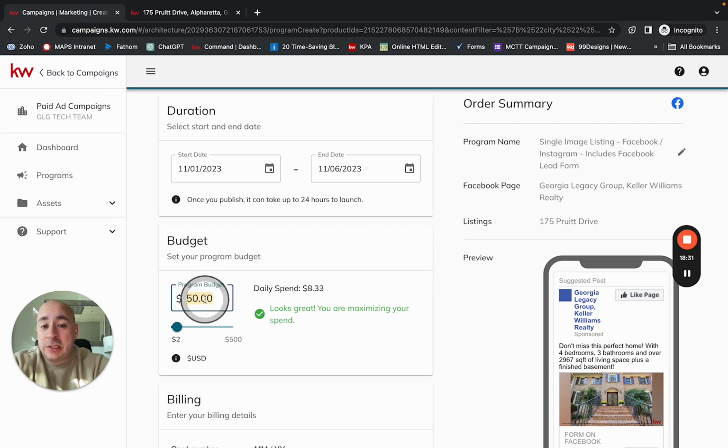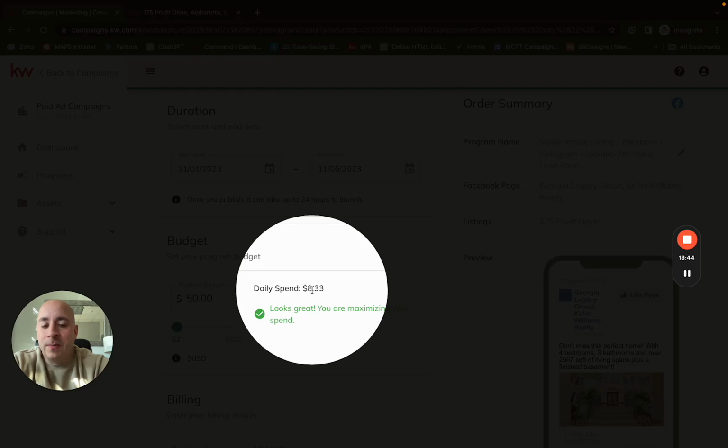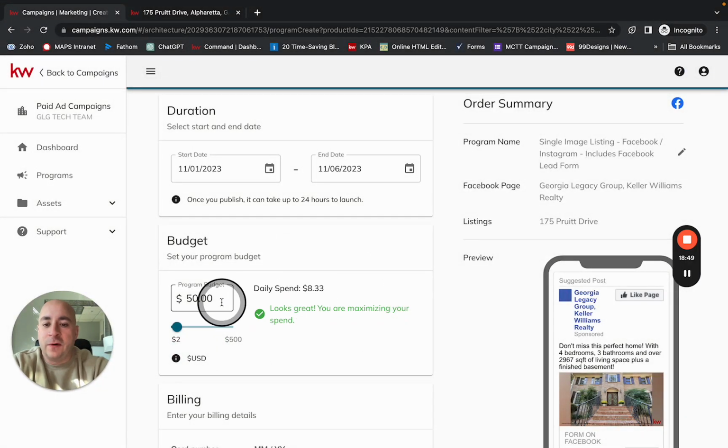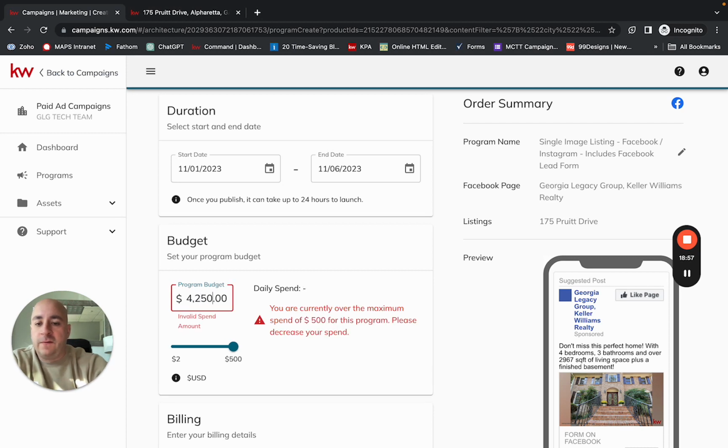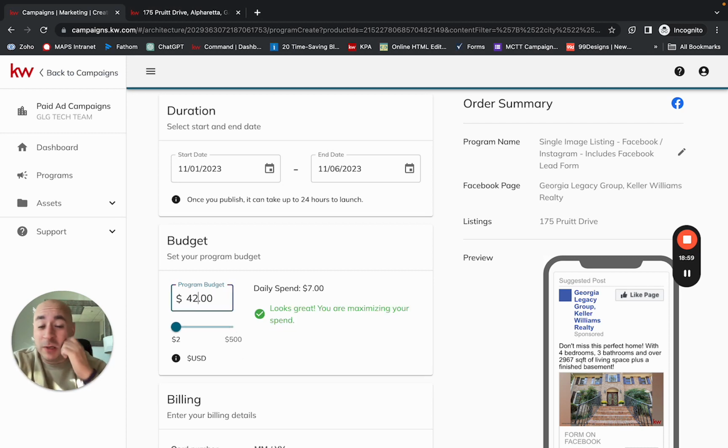Now, the thing that I pay attention to the most is I really, really want to focus on this daily spend here. I did not mean to do that button. I want to pay attention to the daily spend here. So that's where I'm looking at. I want to be ideally around $5 to $7 per day. $8.33 is kind of overkill. So I actually want to take my budget down probably to, let's say, $42, not $42,500, $42. That puts me at the max end of my range, which is 7. I wouldn't go above that. This is a pretty healthy spend for a Facebook ad, but we're good to go there.